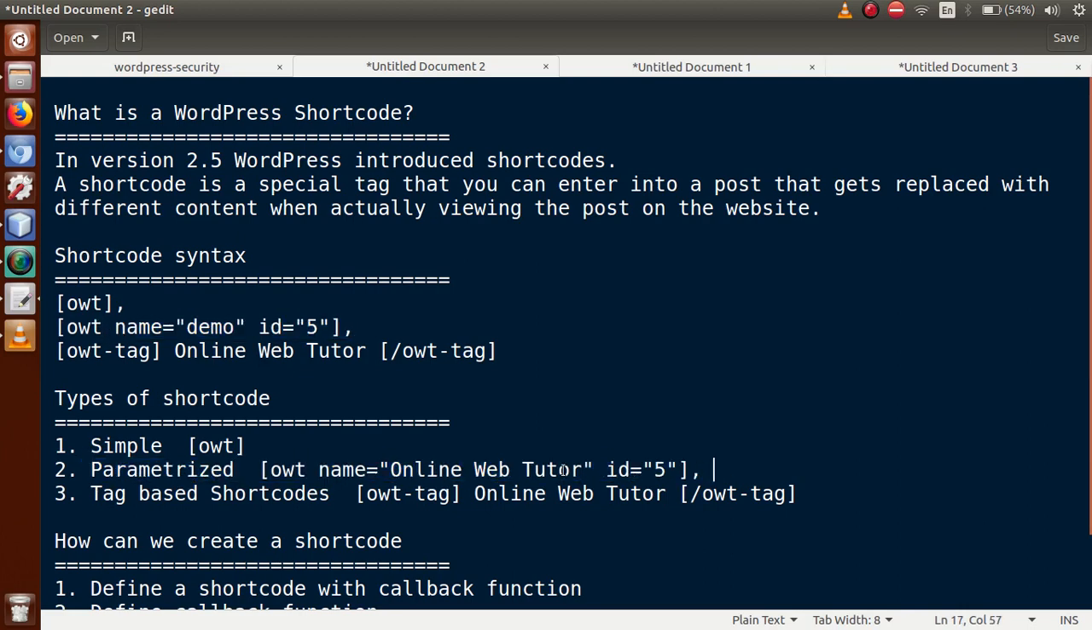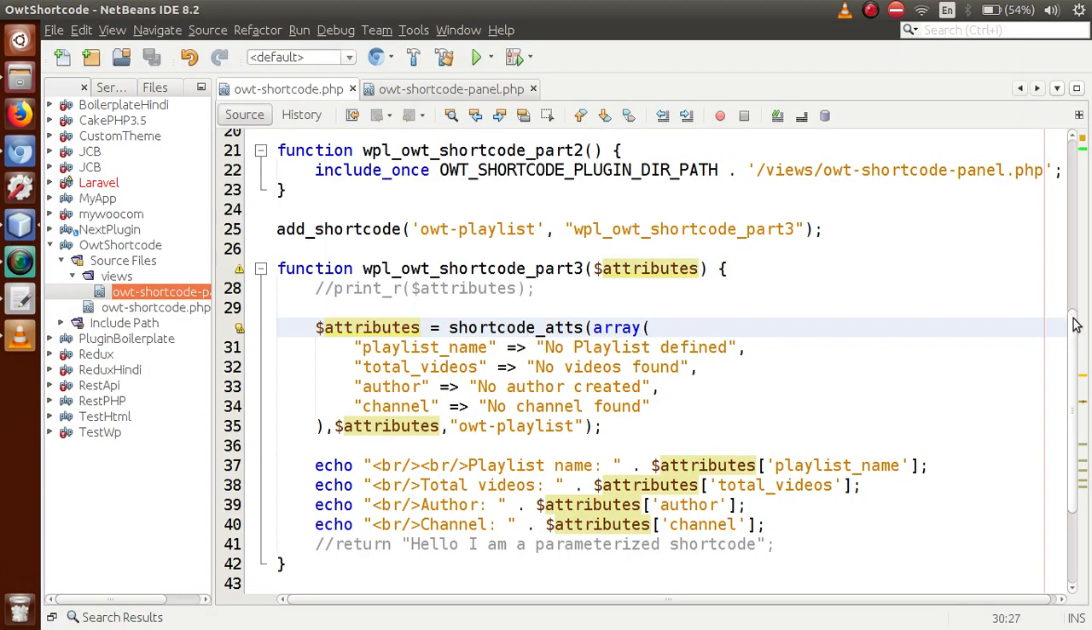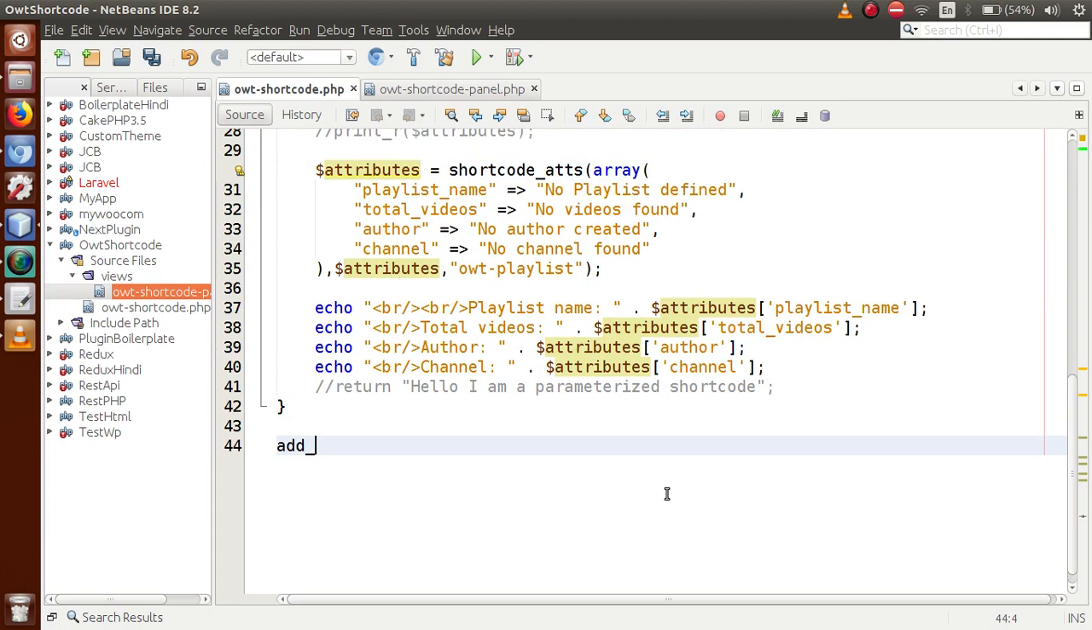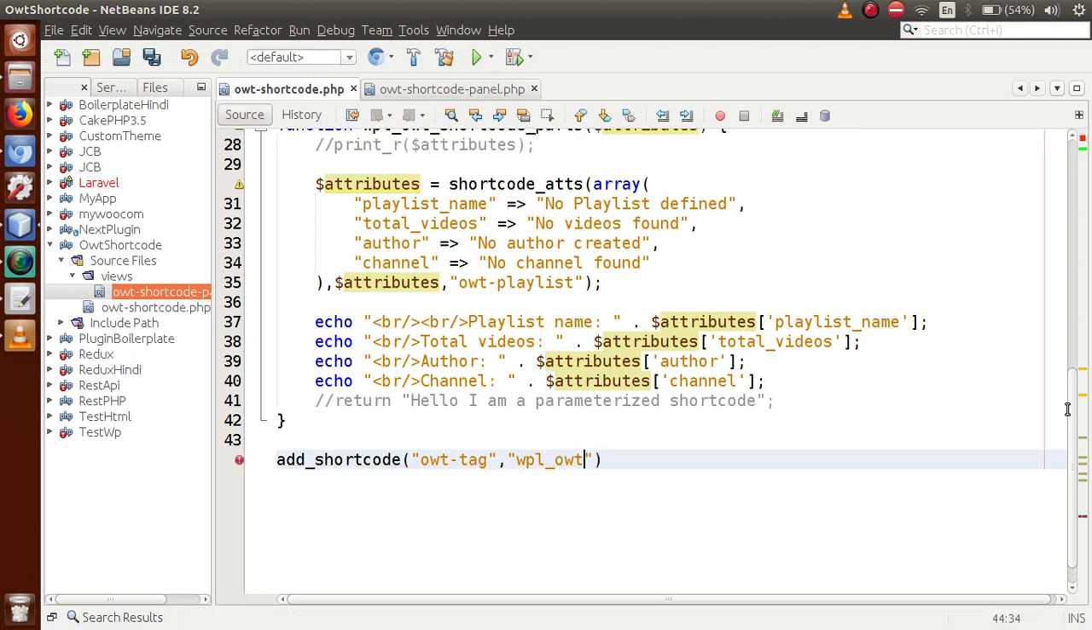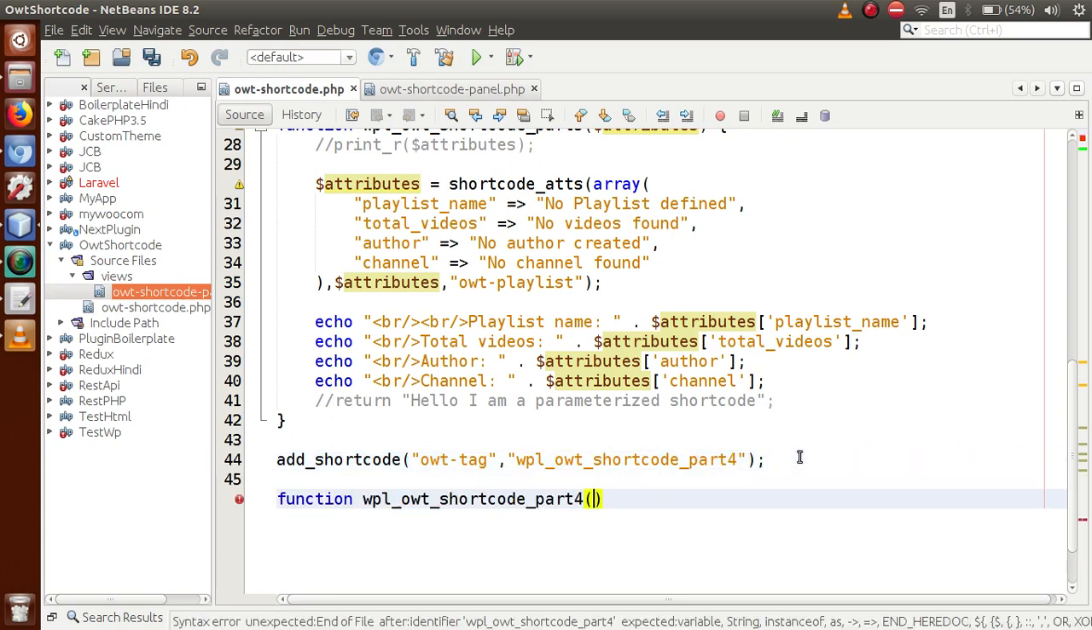Now let's move towards the tag based shortcode. Go back to the editor and let's define a shortcode again. Let's say add_shortcode, owt-tag. We need to bind a callback function, so let's say wpl_owt_shortcode_part4. This is the callback function, so make a copy of that and define this callback function with the function name.